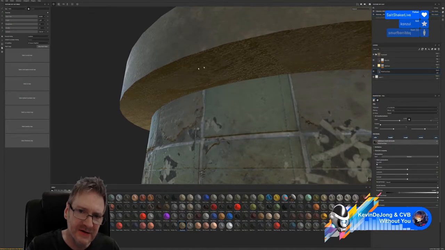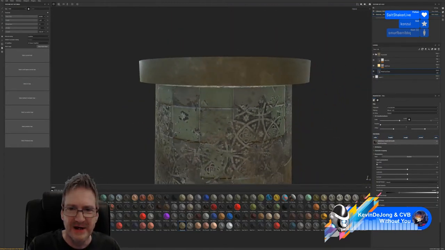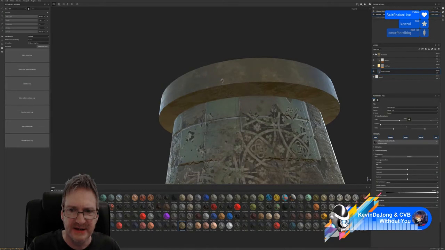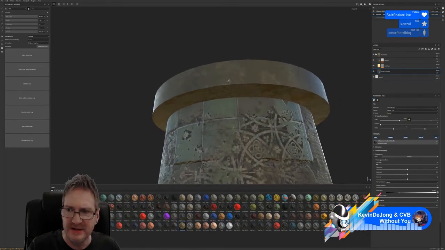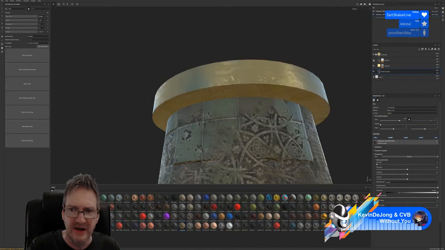That's better. Just want a little bit of roughness there on the texture. But we need to overpaint this because... I just want to see what's going on here. Okay. So I want to overpaint the mud layer here because the mud layer is muddying up the entire thing.